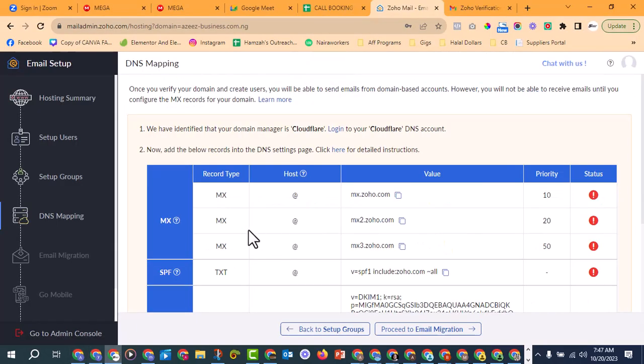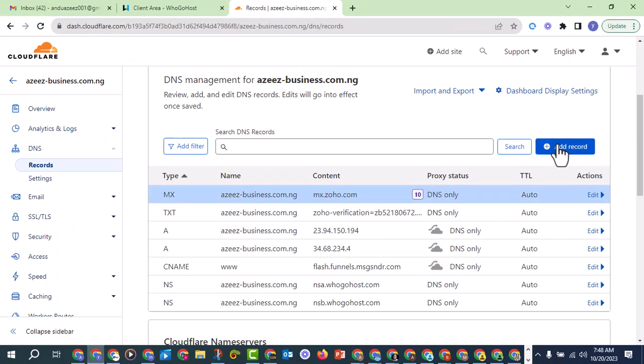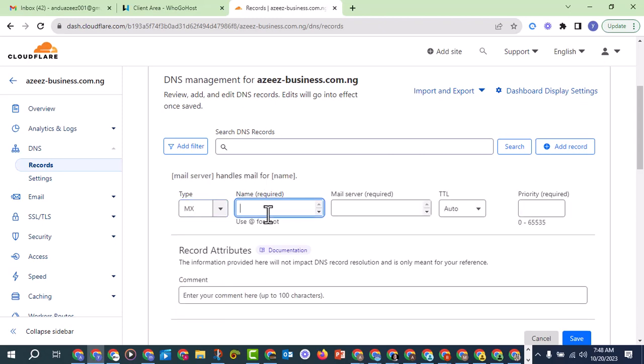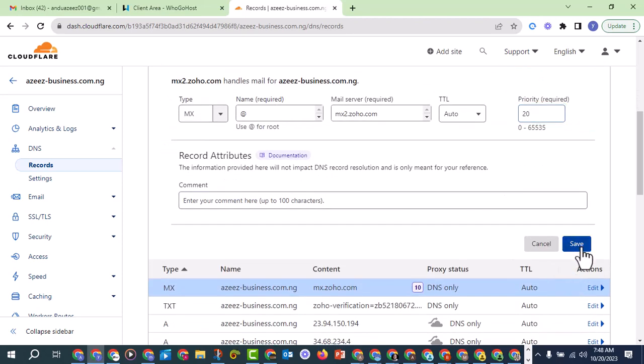So the second one, the same thing, MX record @, but this is going to be the value, and the priority for this one is going to be 20. I'll click on add again. I will choose MX @. I will paste this mail server there. I will choose 20 here for the priority. I will click on save.